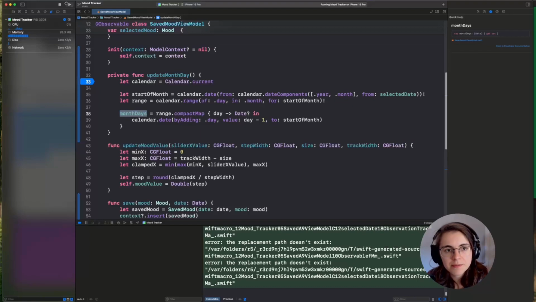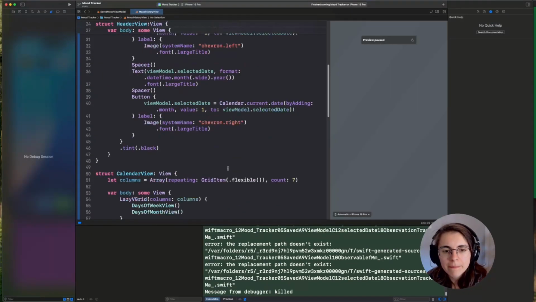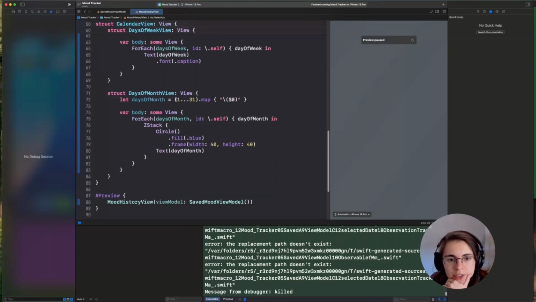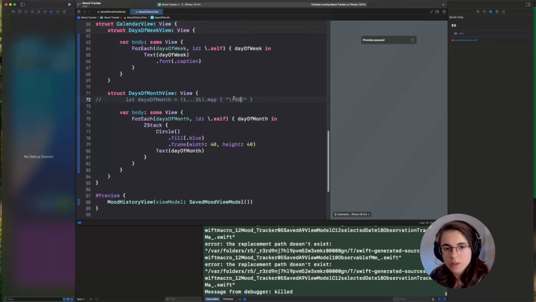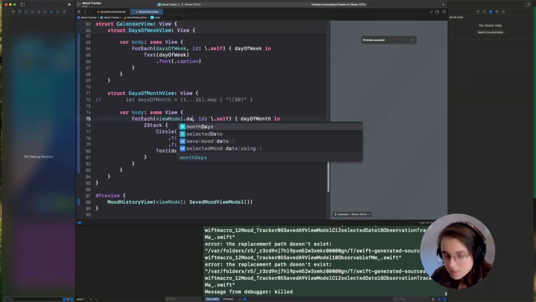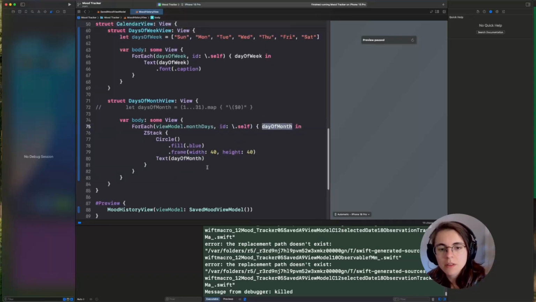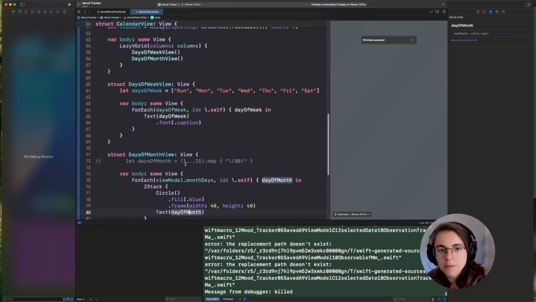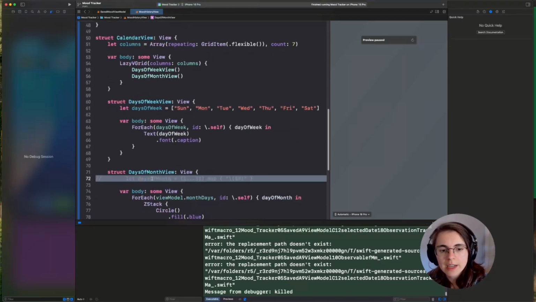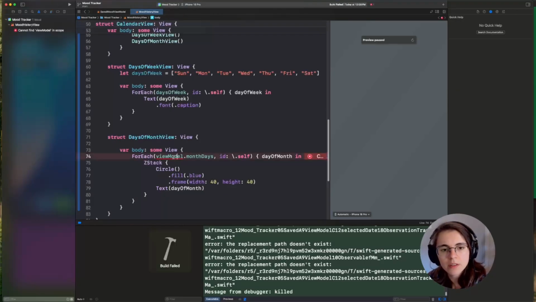Let's actually use month days. So we're going to go down to where we have this range, and days of the month now is going to be ViewModel month days. And then this is going to be day of month. And we're going to do something with this. First, this needs access to the ViewModel. If I build this, yeah, I thought so.